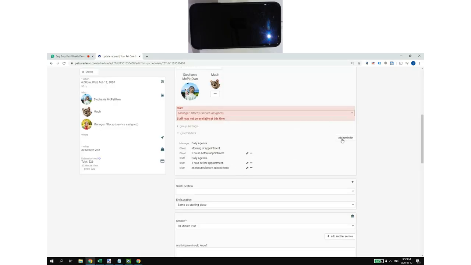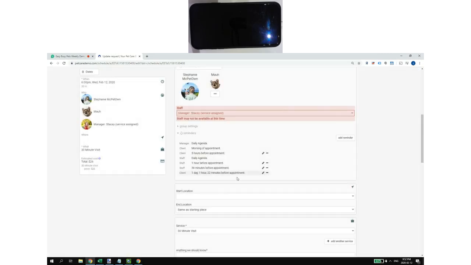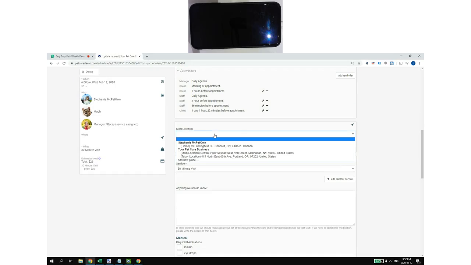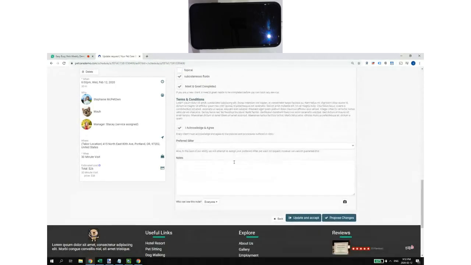And similarly, I can choose to remind the client that somebody's coming a day before, a day and 1 hour before, a day and an hour and 22 minutes before, and that's how it's set. You can update the location in case the customer forgot. And then there may be custom fields here that the customer hasn't seen when they were filling stuff out that you might want to add some information before you accept or propose back to the customer for them to accept.